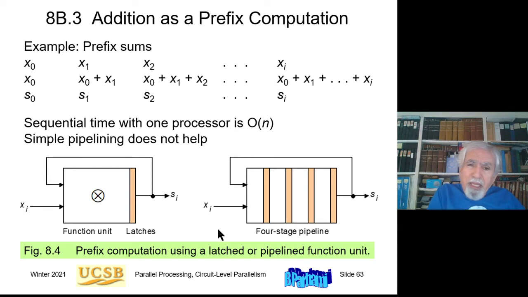Now, can we do better? Well, an idea is maybe I can pipeline this adder, make it into a 4-stage pipeline, so that on every clock cycle I can input a new value. So rather than wait for the entire delay of the circuit, I wait only for roughly 1/4 of that delay.